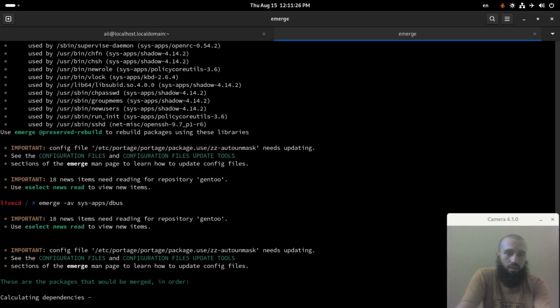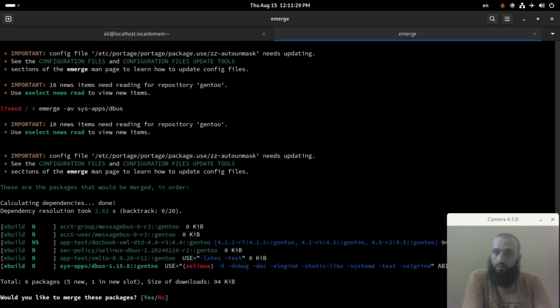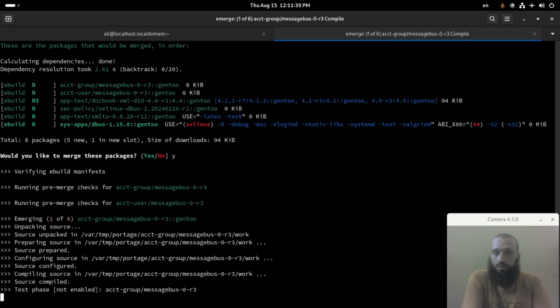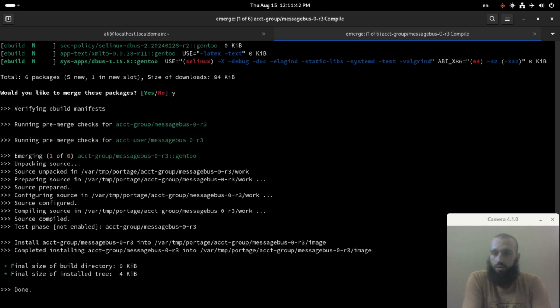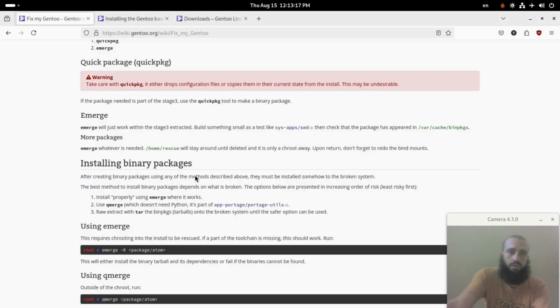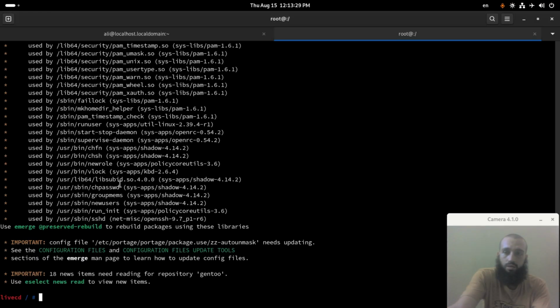dbus. You run this command in order to rebuild it. If it's dbus, it's dbus. If it's any other package, you simply rebuild it like this. You let it rebuild, and then you run the command that I'm going to show you shortly. After building the package, the only remaining thing you need to do is to run the command emerge dash uppercase K, and then the package name. This should be done on the broken system.